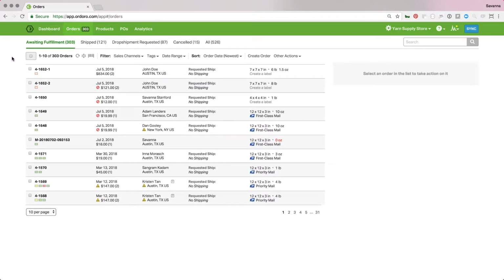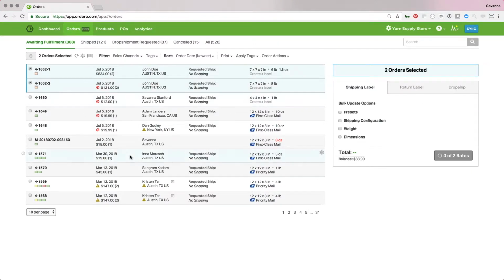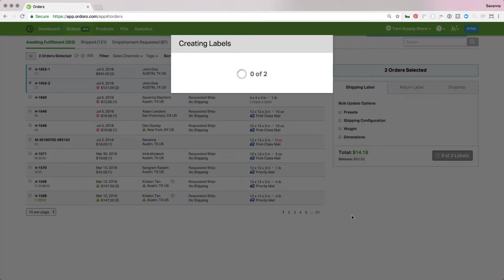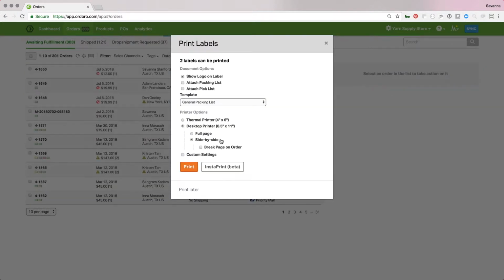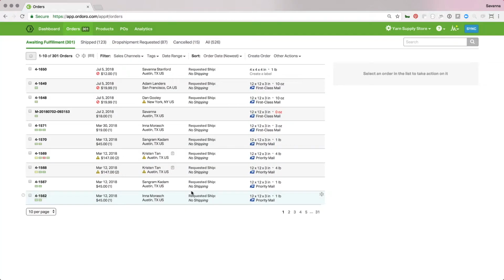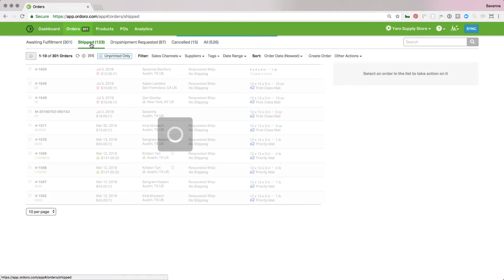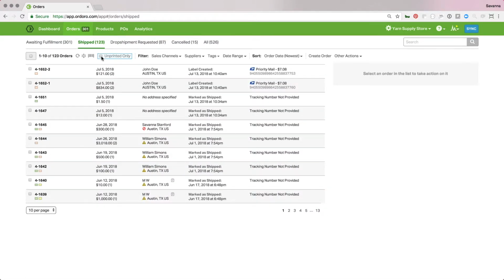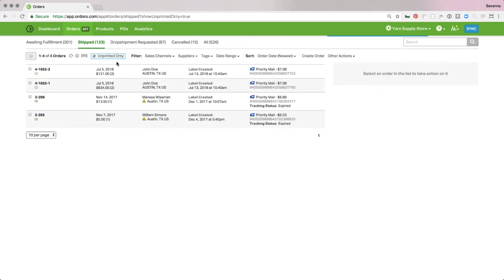So I'm in my orders page, and let's say I'm going to create labels for these orders. Once I create the labels, it's going to give me the print options. I can go ahead and select all those options and print it now, or I can hit this print later button. What that does is it puts those orders into the shipped filter, and if I go to the shipped filter and select unprinted only, select that checkbox, it's going to show me, and now I have 4 orders that do not have the labels printed yet.